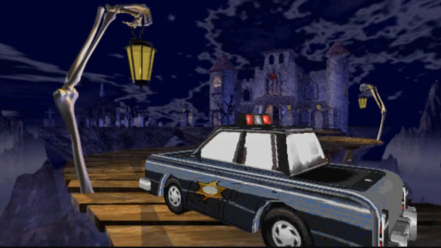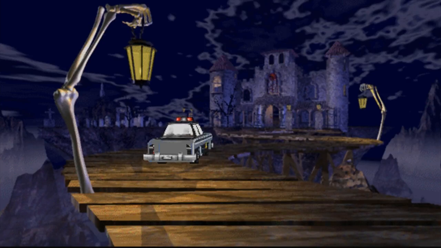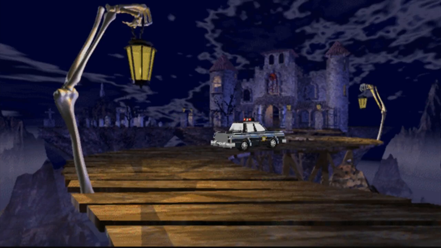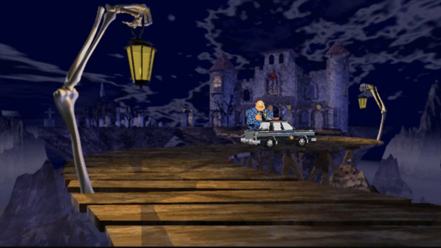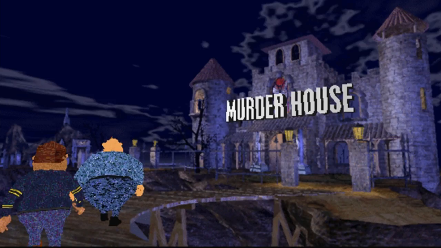Greg, why exactly are we here again? Damn it, Jason, this is why we go over the case files. But why is the chief so sure this is the place? It's all to do with instinct, my boy. Ha! Murder house. Wait, should I be laughing at my own jokes?